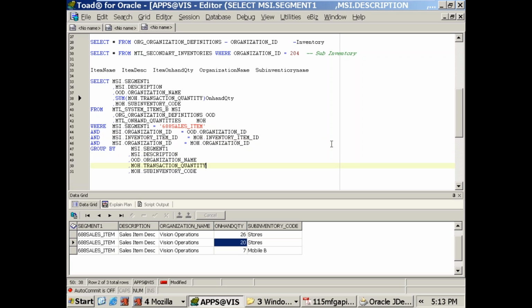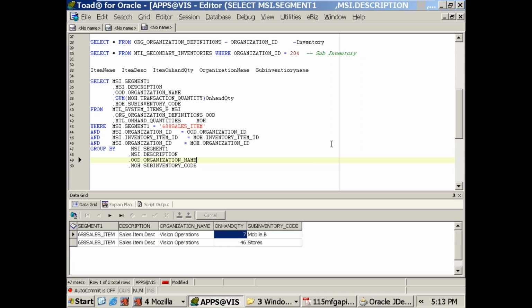Where is this? Transaction quantity we don't have, right? Yes.